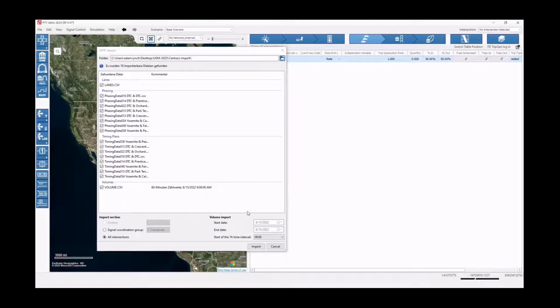And then there's a couple of scopes that you can do with the volume import. So you can look at the start date and the end date of the import. So you can find that week. It will look at that week and give you an average of that peak hour.